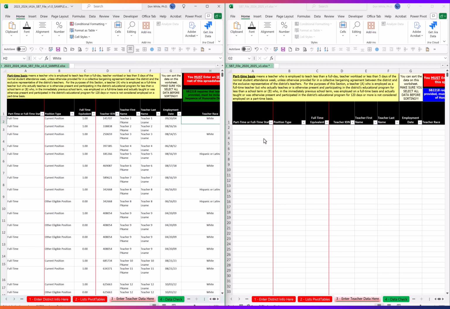So let me explain. Look at column A where it says part-time A1, part-time or full-time status. When I copy that information over, I need to make sure that I align it in column A over here so that I'm in the right space called part-time or full-time. It's the same for all of the other columns.